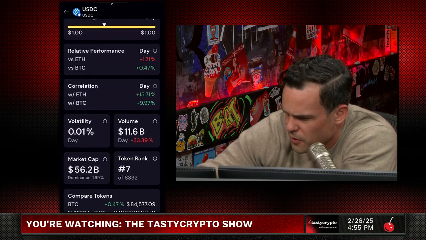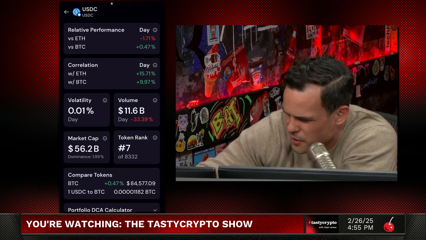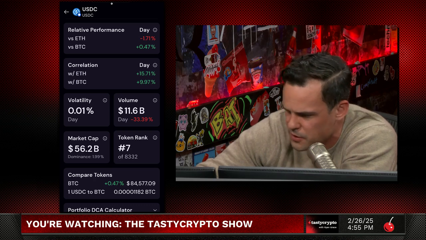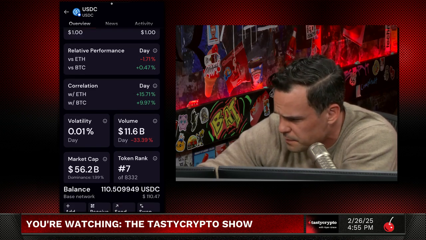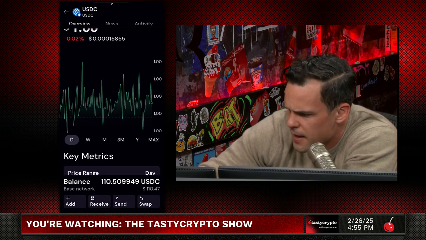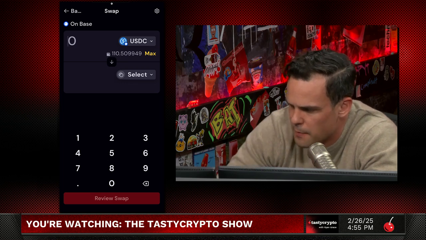So this is the coin details. You can see the market cap. You can see the rank in terms of market cap. So obviously USDC is going to be one of the larger tokens, even though it's just the dollar. You can see the correlation with different things across different tokens at times. But let's say that we're just looking at stable coins, so there's not going to be much volatility here. But let's say that we want to swap this. We want to trade it for something else. All I need to do is, you guessed it, click that swap button.